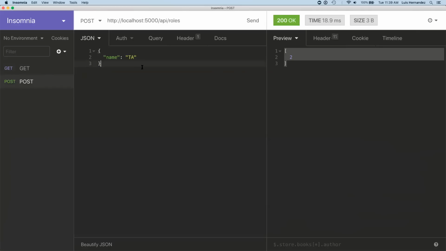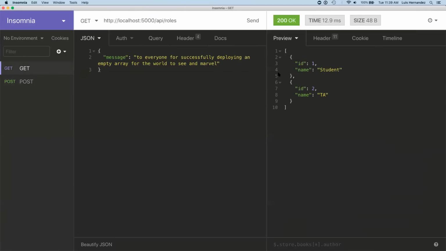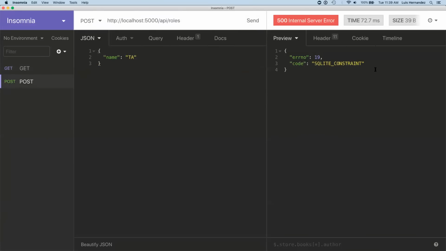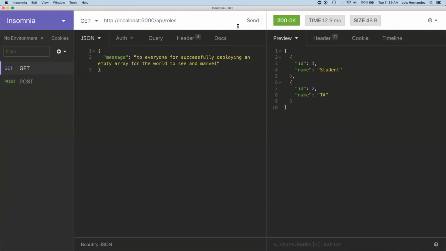Go and do a get. So what happens if I hit send again with a TA, right? Because we already know that we have a student and TA. So I'm going to try to do a post again with TA, and then I get this SQL constraint. And if we go and check out the get, it didn't get inserted.